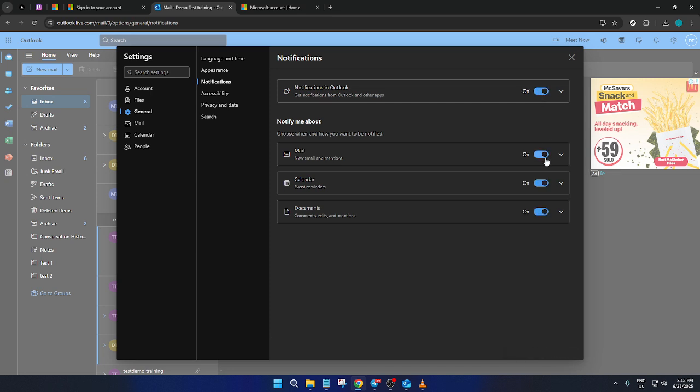Perhaps you prefer them off when focusing on work or would like them on to stay informed about important emails. Make your choice by toggling the switch accordingly. Additionally, you can customize further by turning notifications for mail, calendar, and documents on or off individually. This is really useful if, for example, you want to receive calendar reminders but don't necessarily need document update alerts. Feel free to tailor these settings to fit your specific preferences.